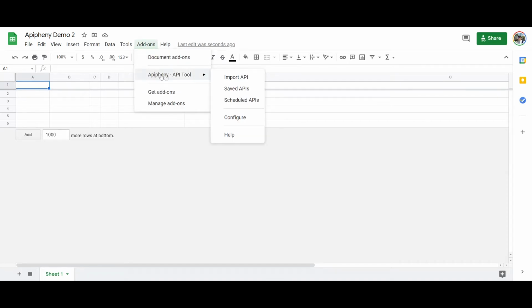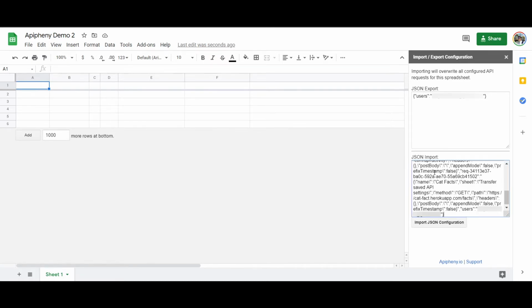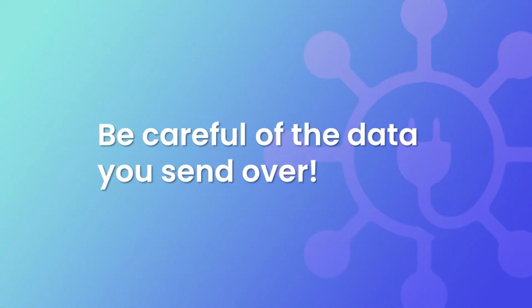In that sheet, open the Configuration tab and paste the export code you copied from the first sheet into the JSON Import box. You can also send the export code to a colleague so they can import your saved requests into their sheet. The saved requests will work just as well. Small warning though, if your saved API requests contain API keys or any other sensitive information, it will also be included in the export code, so be careful.